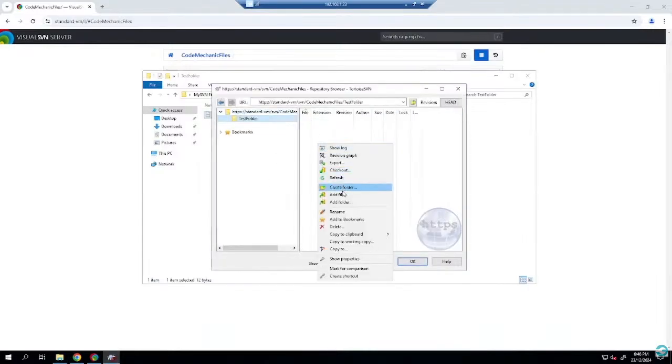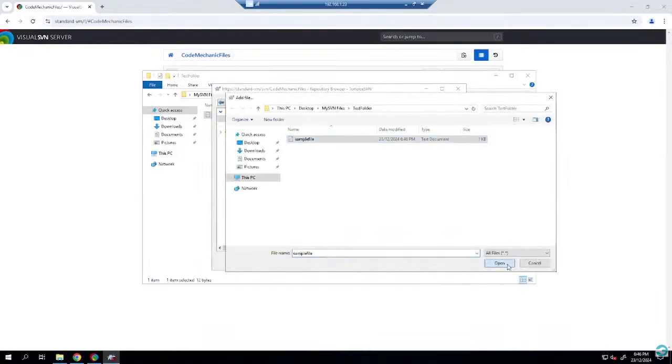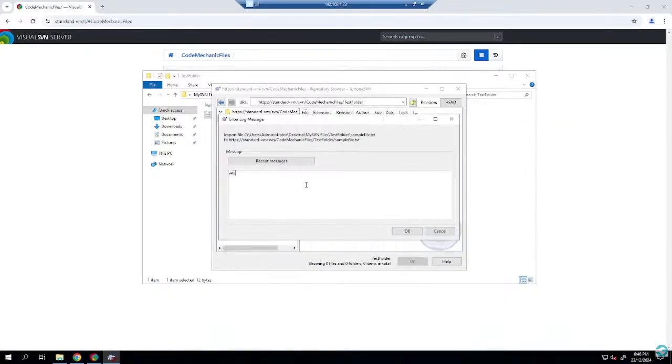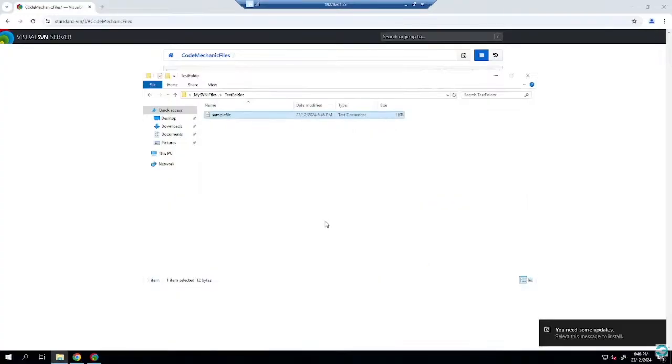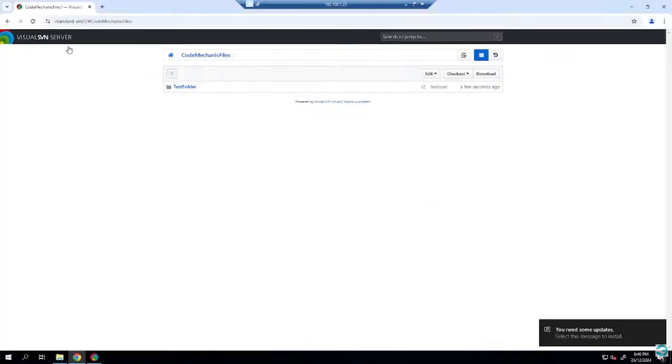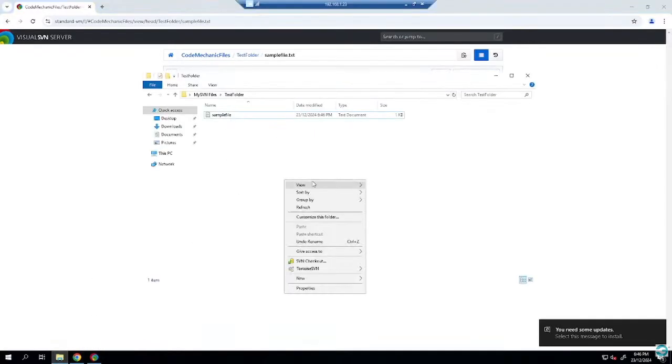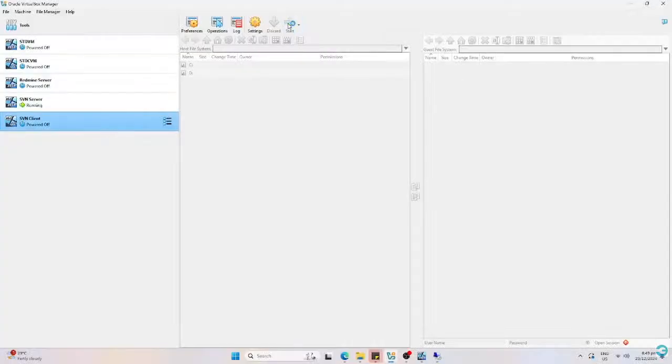Instead of add folder, this time we will use add file. Again, write your commit message and click OK. Let us check in the web browser if the file was committed. It appears it just works fine. We finished setting up our SVN server.